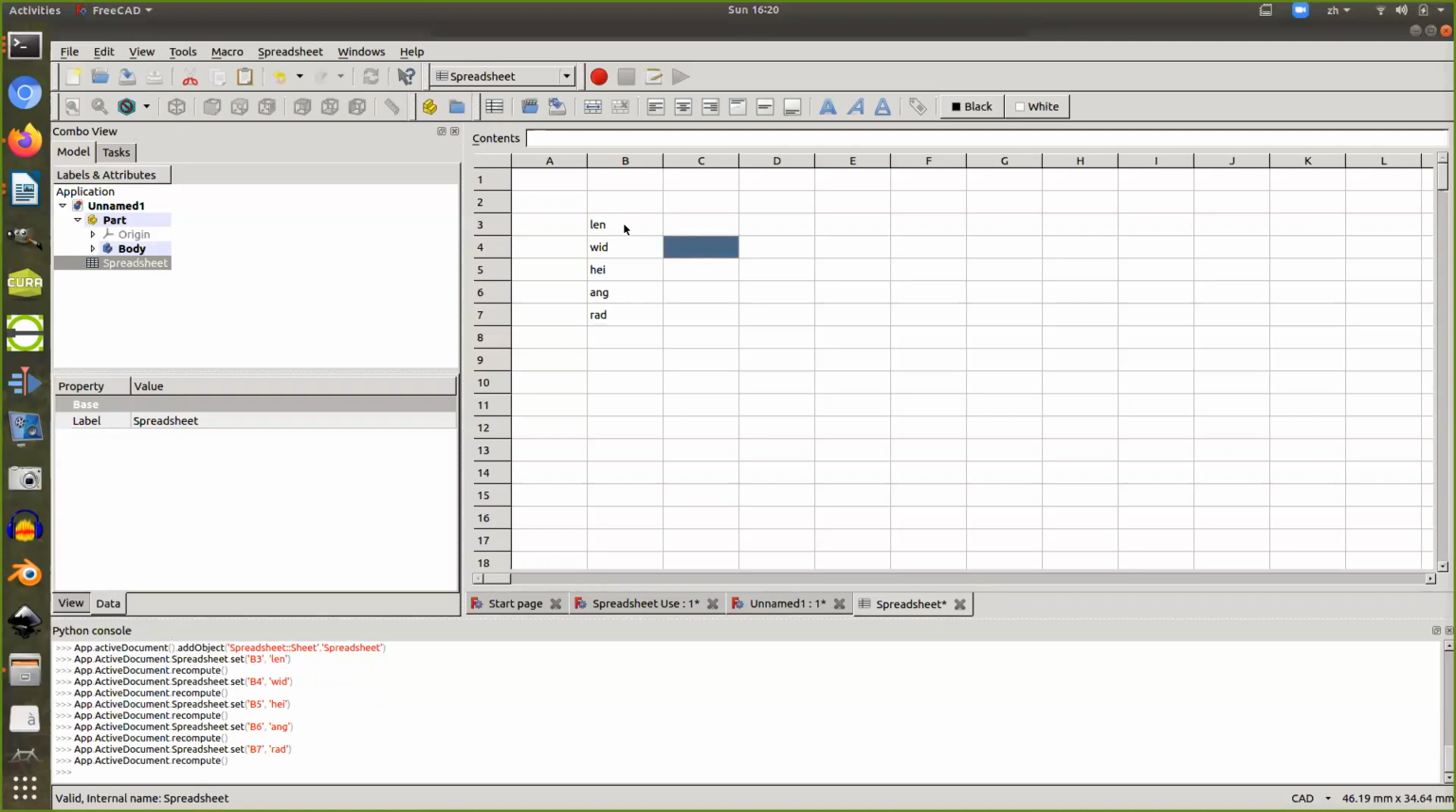So we could put some numbers for these. The length we'll put to 40 millimeters, the width to 20 millimeters, the height, how about to 17 millimeters, the angle 135, and the radius 3. All right, so there's our spreadsheet. These are the variables, and these are their data. Now we can make a link to the data and the variables like this.